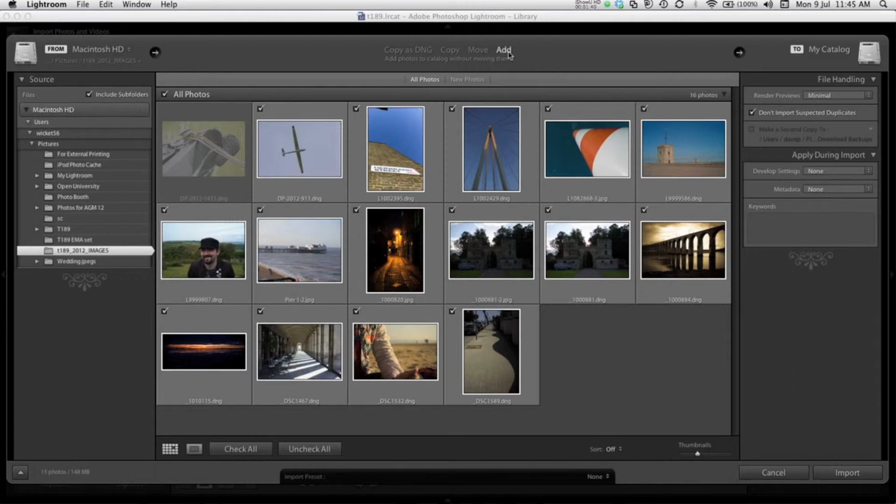I'm going to use the add function here because I have a good structure for my picture folders on my computer. You need to look at a way of keeping your photos all in one place. I'd suggest you might want to create a subfolder called T189 under your pictures folder to keep all your T189 images in one place. We'll come back to these other options in the next tutorial.